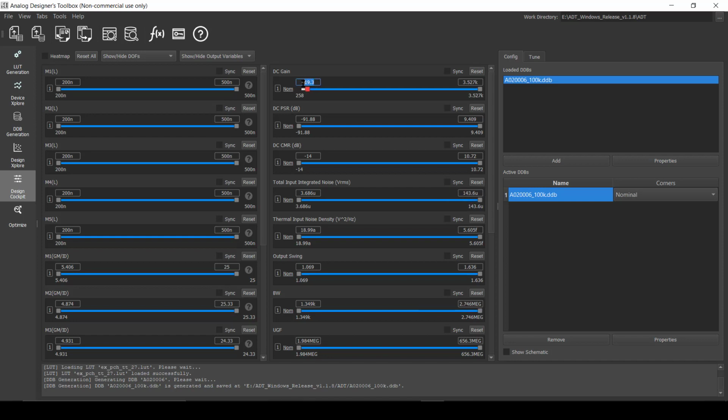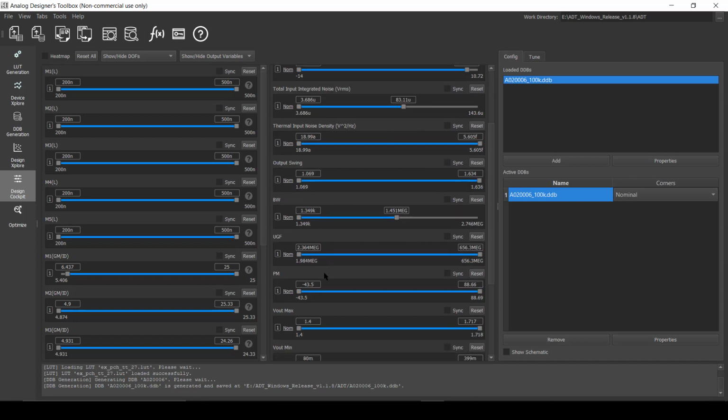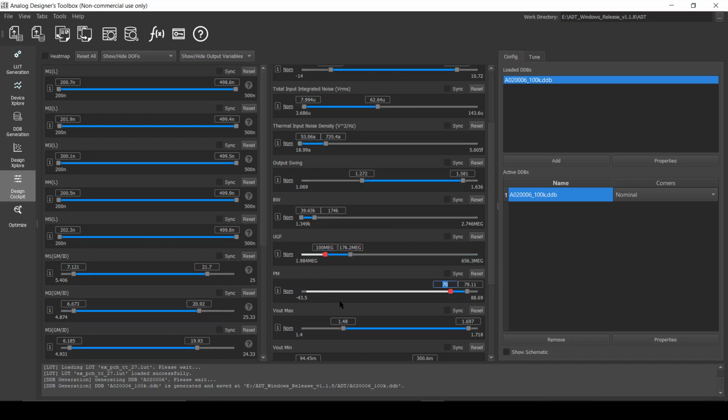We need a DC gain of 1K, which is 60 dB. So we just drag the slider here and we can also write the value directly here. Now we need a unity gain frequency of 100 MHz, so we just drag the slider for UGF to the value. Also we need a phase margin of 70 degrees at least, so we drag the slider to the value.